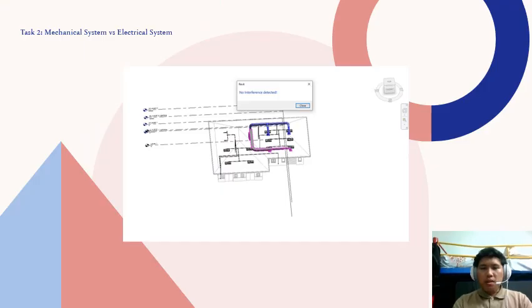And then after I solved all the 11 problems, I tried the interference checking again. So this is the result. The notification shows there is no interference detected.